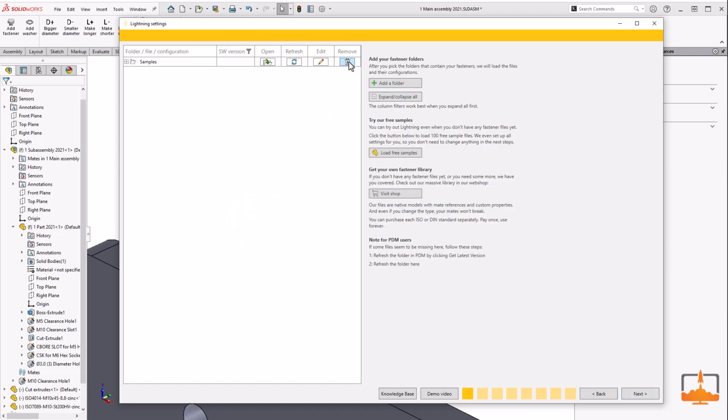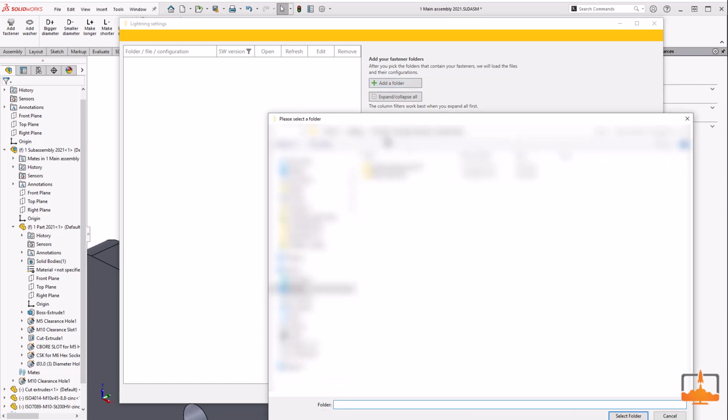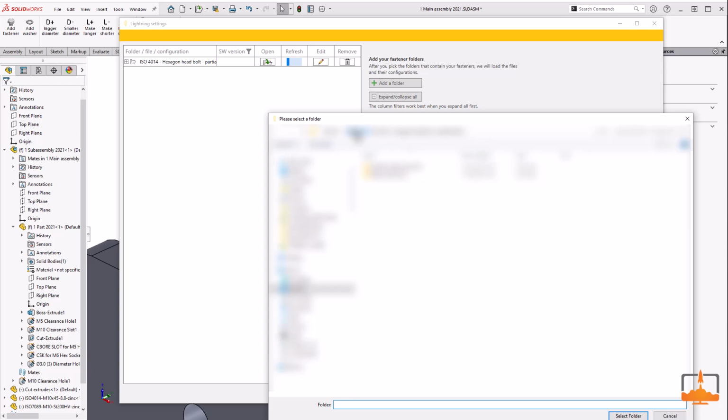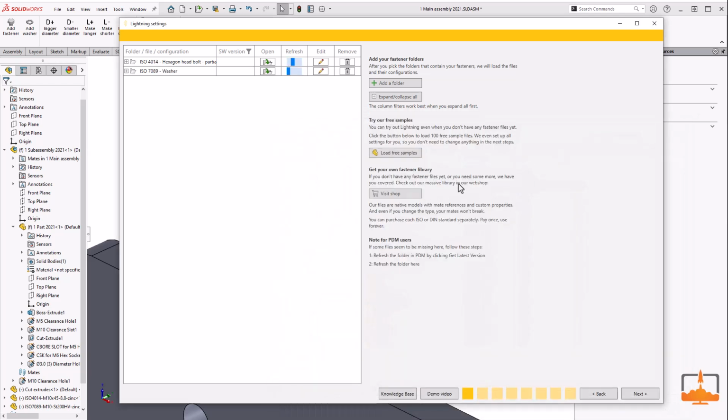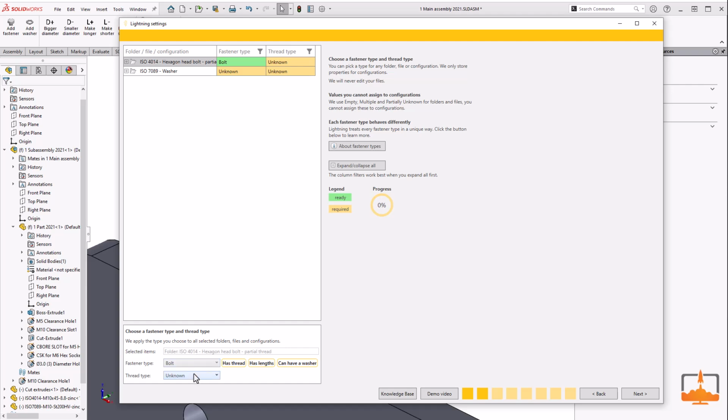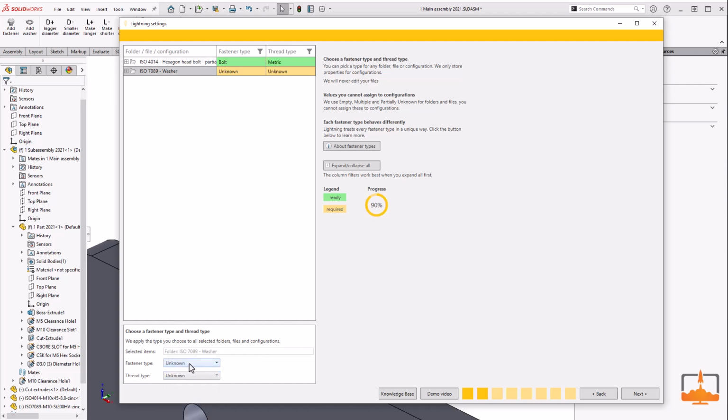Go to the settings, next page. Let's remove the samples first. And we'll add some bolts and some washers. Once the files are loaded, we can go to the next page. Now we have to assign a fastener type and a thread type for each folder. These are bolts, metric thread, and these are washers without a thread.